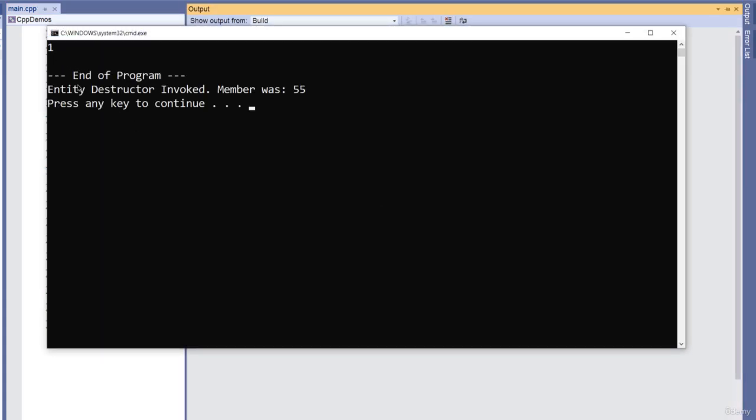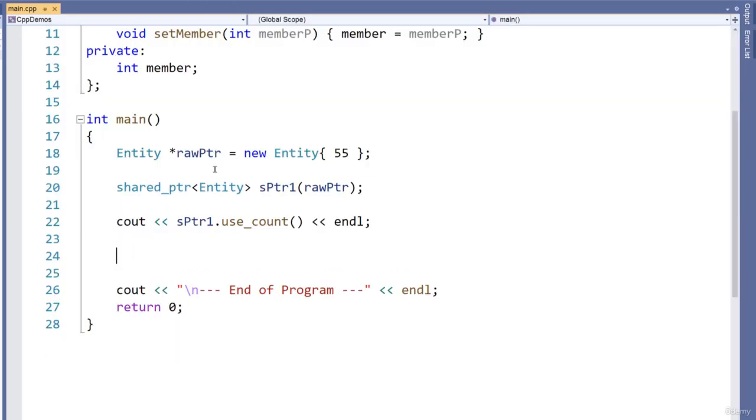I'll print out the use count, we'll get 1, and then we get entity destruct invoked following the end of the program. That is when we reach the closing curly brace of main. We get member was 55, that is correct. And as we can see, that shared pointer now manages the heap object that we allocated and where we store the address in the raw pointer. Okay, so this is one thing that you can do when you work with raw pointers, is you can have the unique pointer or a shared pointer manage the heap object.